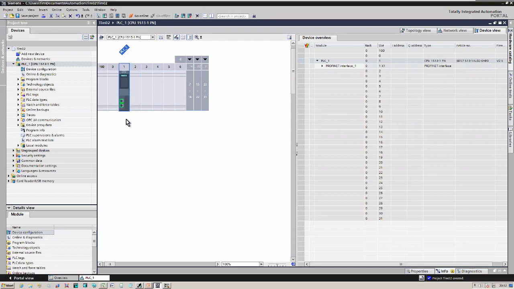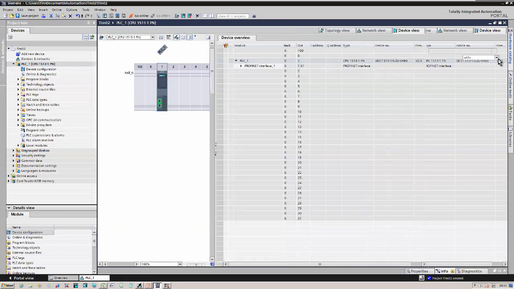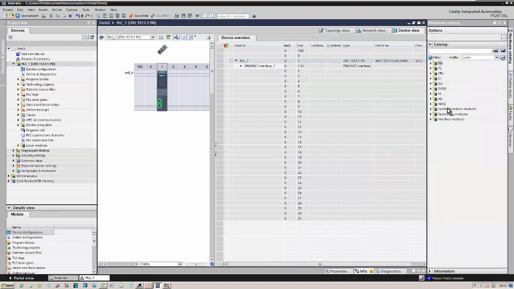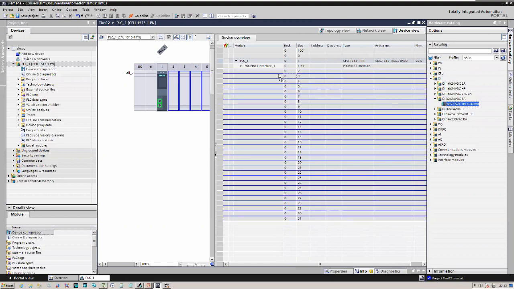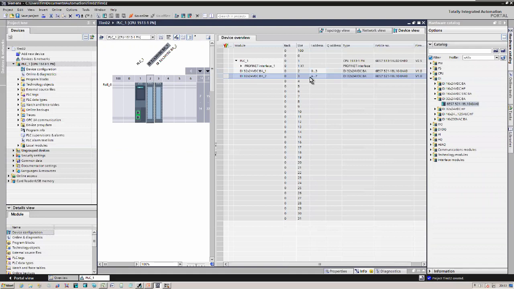Okay, so there is our rack. Again, I can go into the hardware catalog. The look and feel is always the same. If I now put a digital input card into this rack, it's going to put in a 32 channel. Take that block and put it in there. See, it's assigned 0 to 3. I can literally copy that: Control C, Control V, and it automatically numbers it.